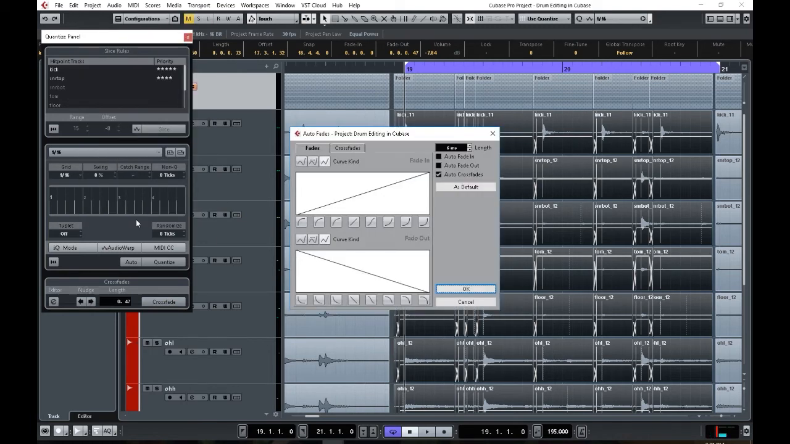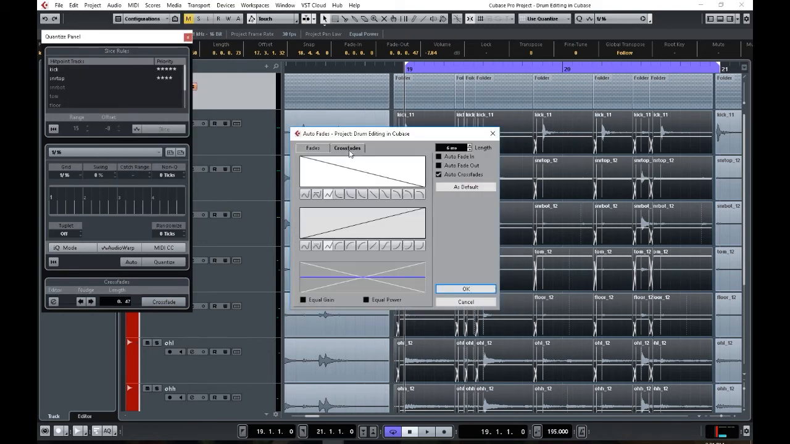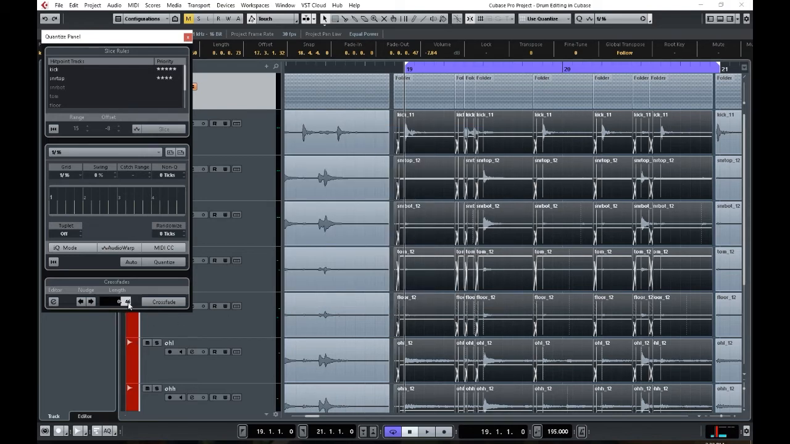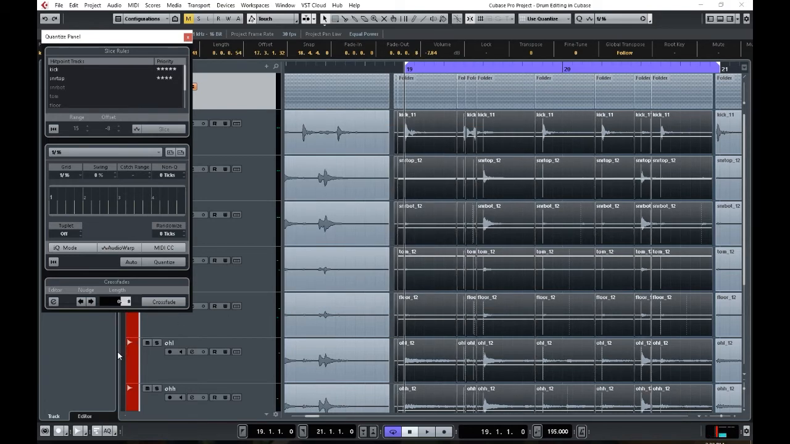So I'm going to go to project, auto fade setup. Crossfades. Oh, there we go. That's actually what I wanted it to do. It always acts weird. And I'm going to bring it down to about 11 milliseconds right there. And I can listen to it now.